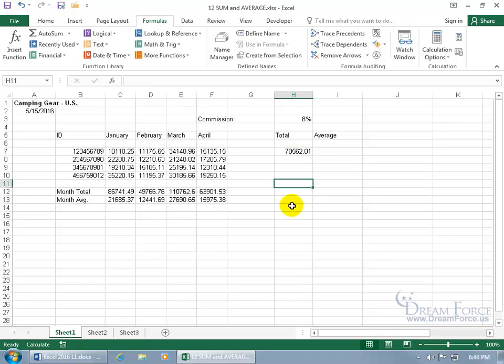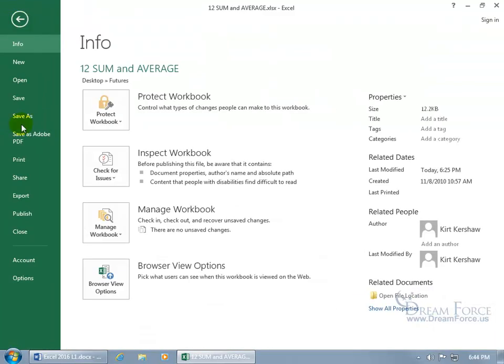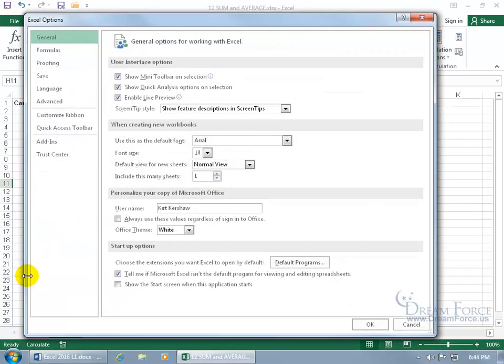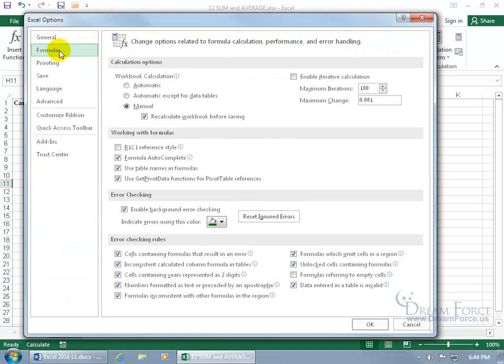Oh, rats. How do I go back to ignoring those errors? Well, come up here and click on the File tab, go backstage down to Options, and then select the Formula tab and come down here, and there it is, Error Checking. And you can see by default it's going to enable background error checking, and the color that indicates that there are errors is green. You can change it and choose another color. And then finally, if you want to go back to those errors that you ignored, then go ahead and click on Reset Ignored Errors. Click on it.